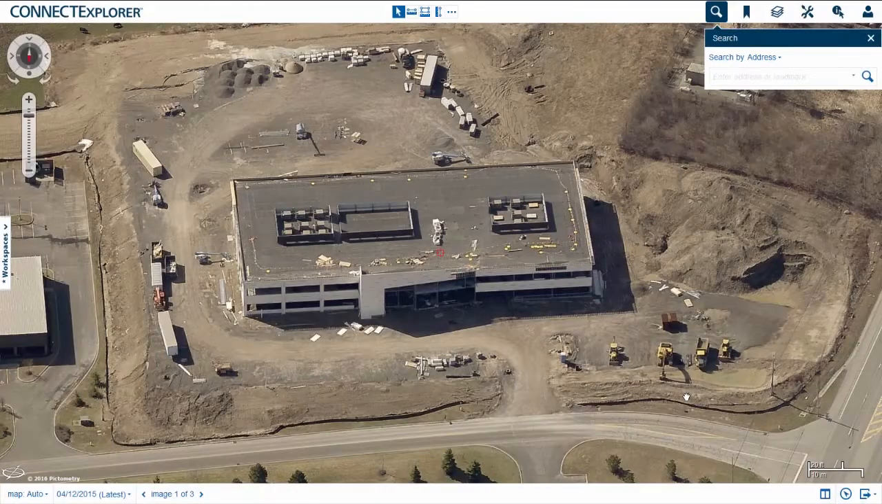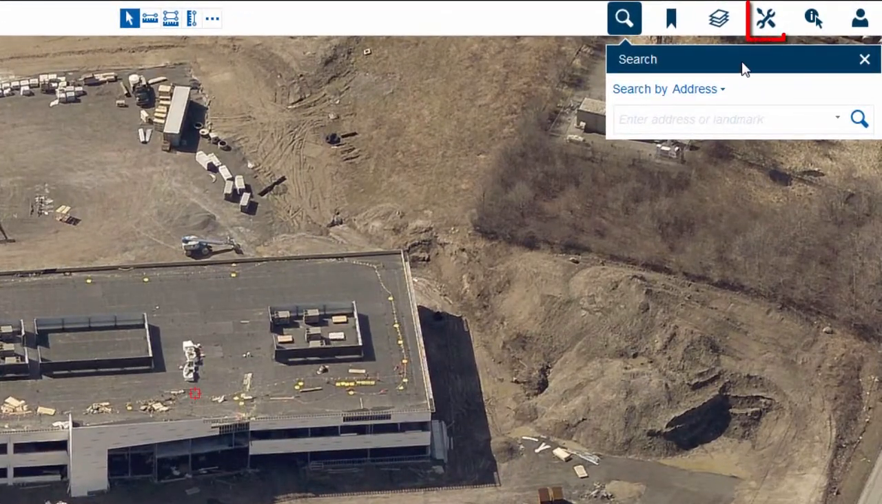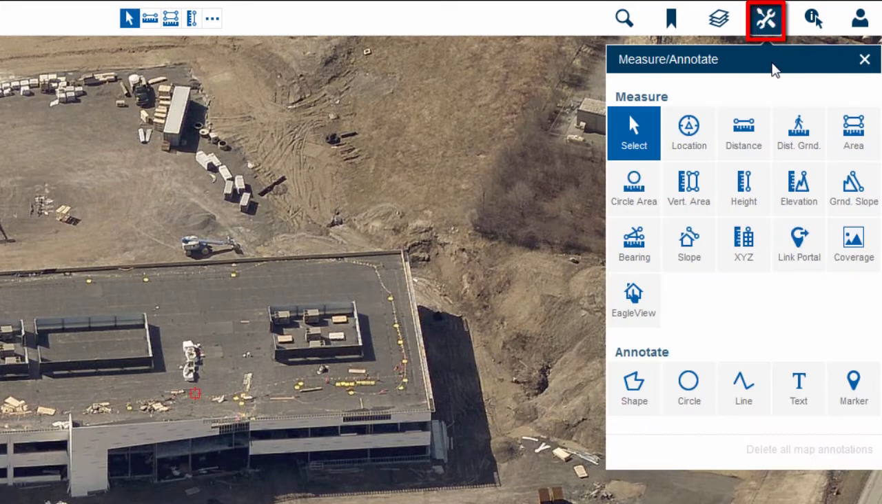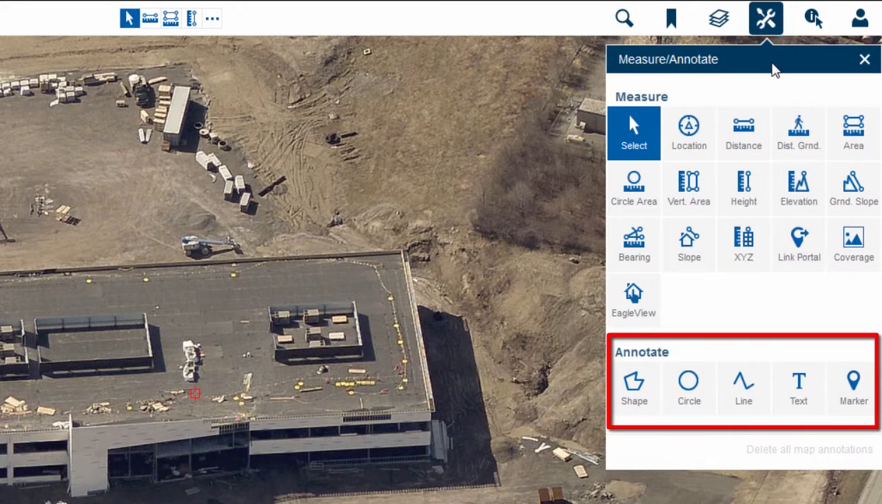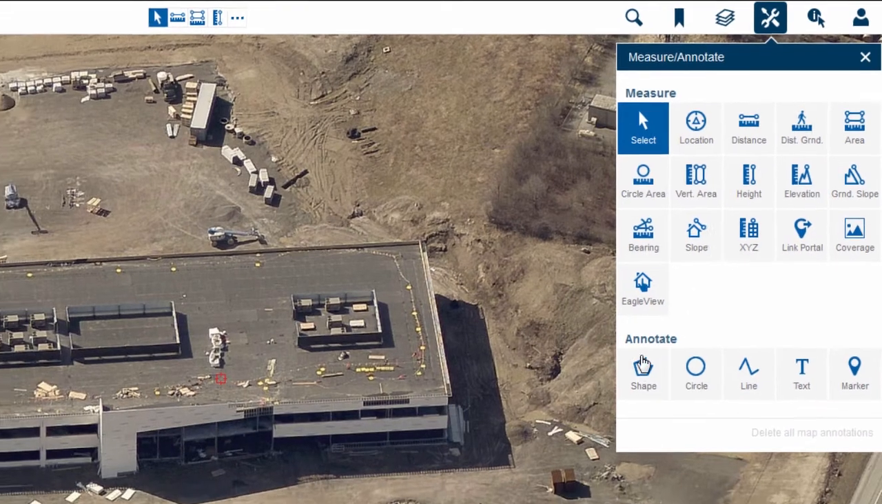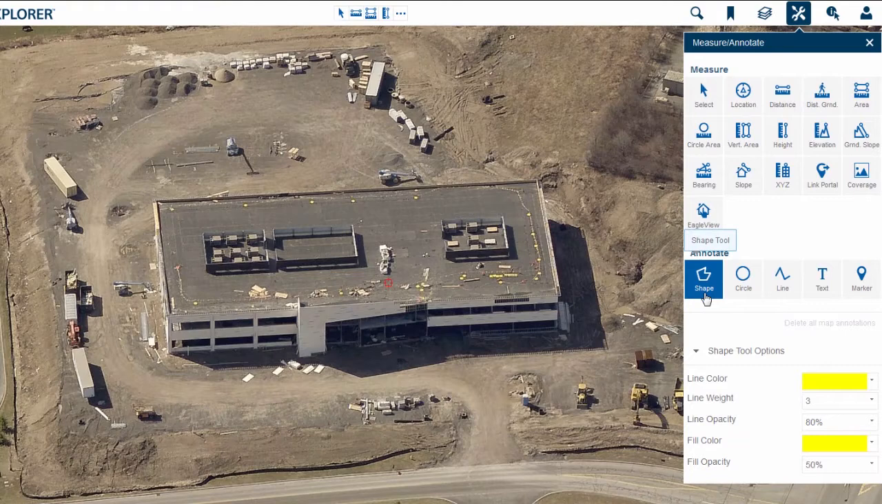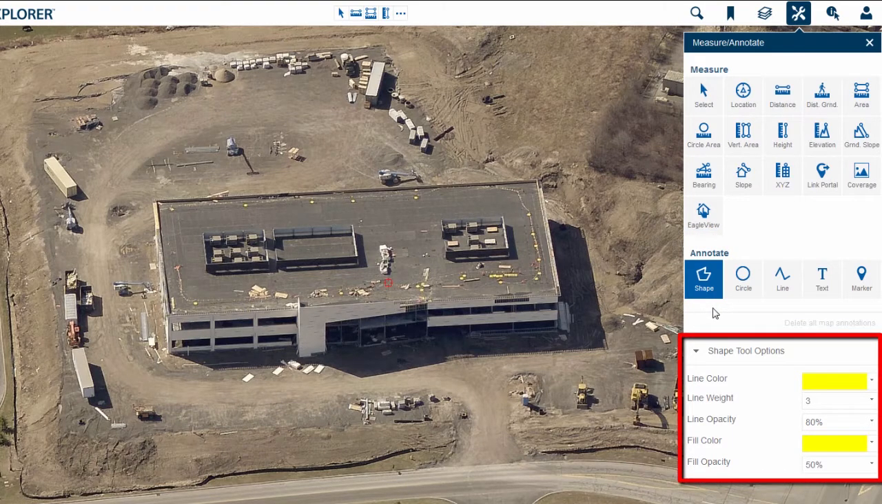To access your annotation tools, select the Measure Annotate tab in the upper right corner of the interface. Annotation tools can be found below the measurement tools. When you select an annotation tool, the corresponding tool options appear in the bottom right corner of the Measure Annotate tab, allowing you to change the appearance of an annotation. Any changes you make are remembered for future sessions.